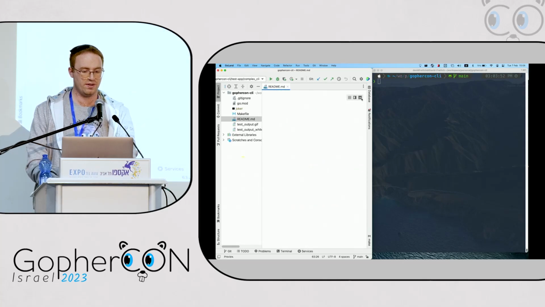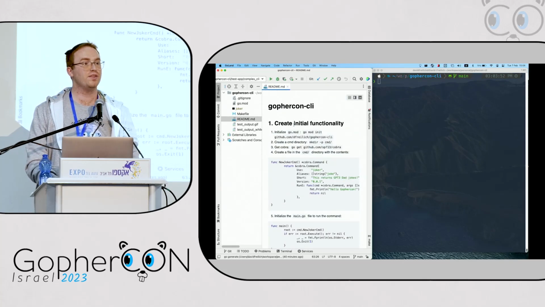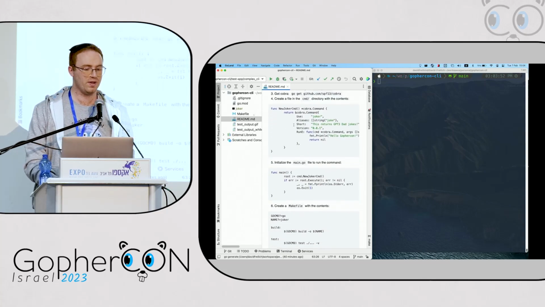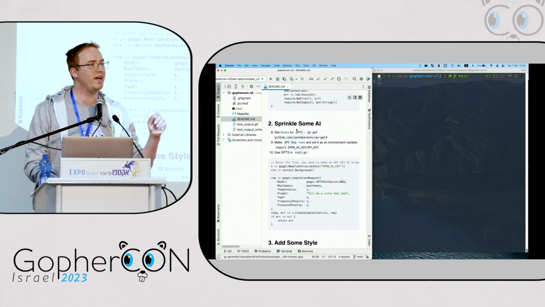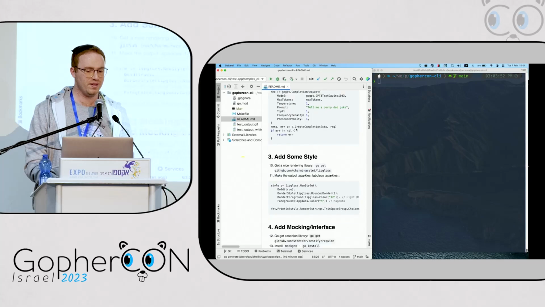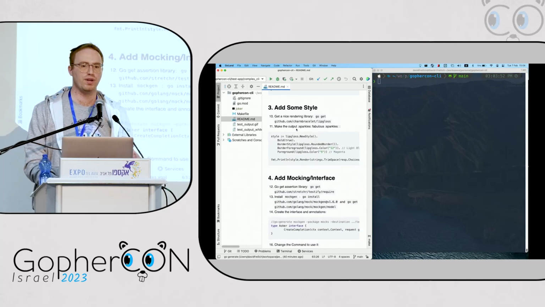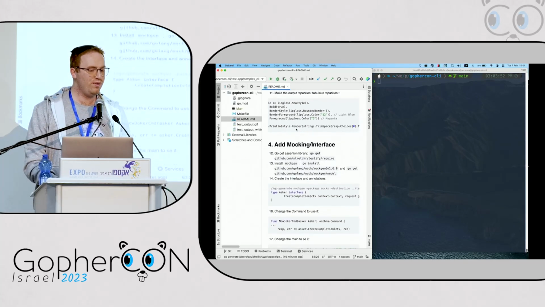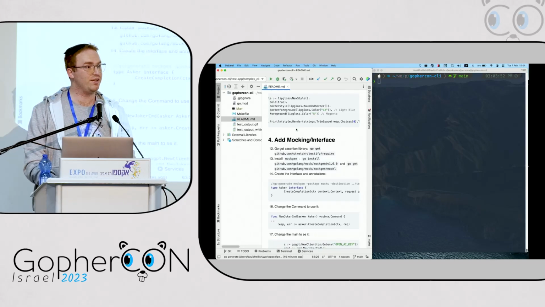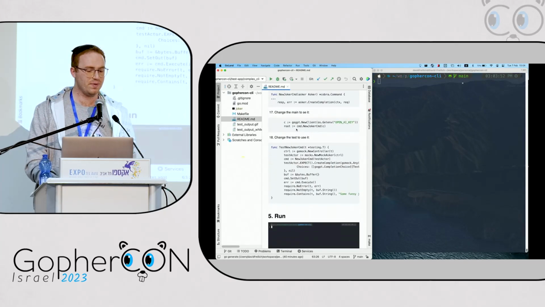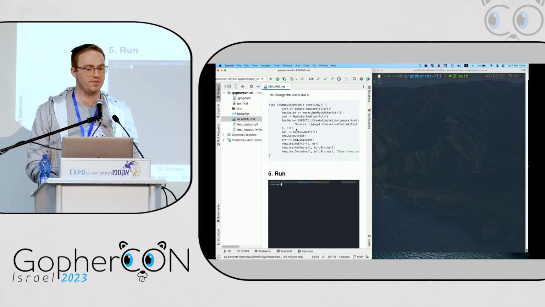And that is, we're going to first create some initial functionality. Then we'll sprinkle some AI in, because AI is always useful. We'll add some styles so that you can print it with some pizzazz. If we have time, we'll try and add a mocking interface so we can test it really thoroughly. And we'll run it so you can see how it works.